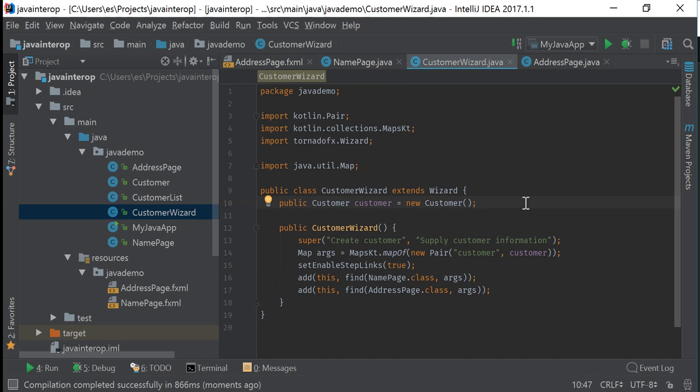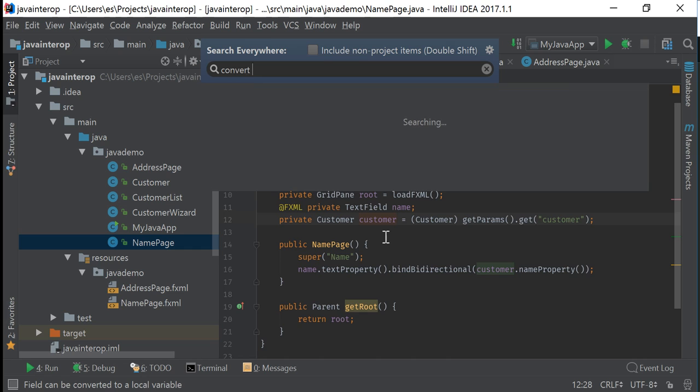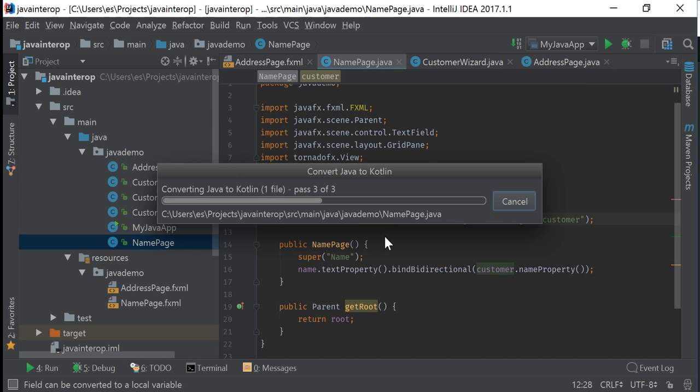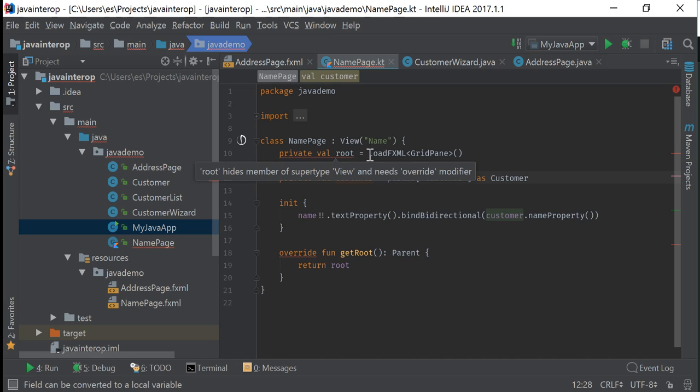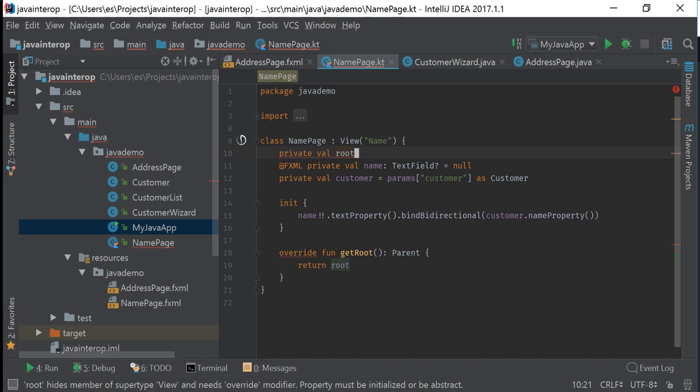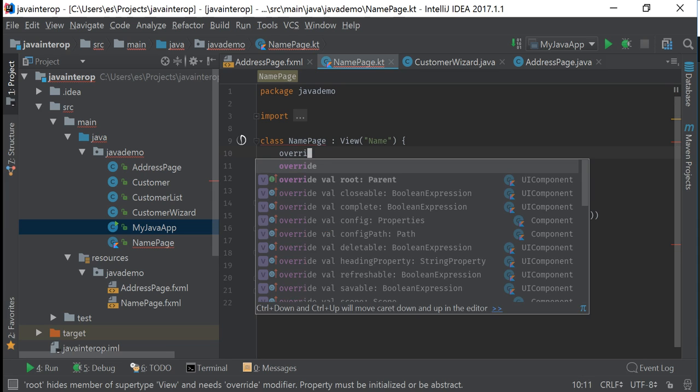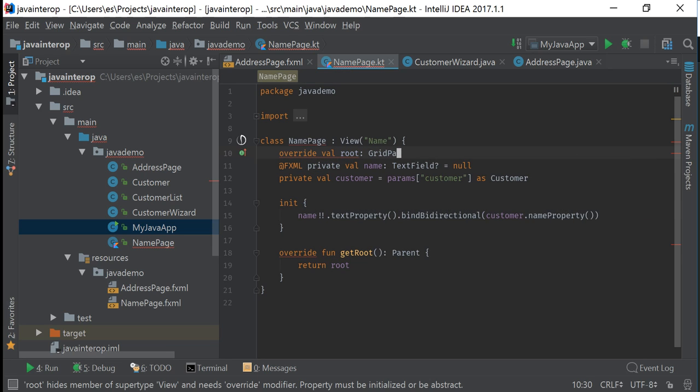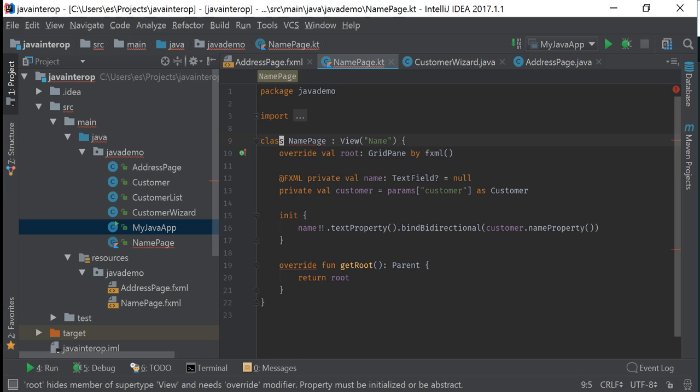So this tutorial shows you how you use the wizard from TornadoFX, but it also shows you how you can create TornadoFX views inside your plain JavaFX applications. And when you're ready to take the next step, you can actually just take any class, let's say this one for example, and convert to Kotlin. Let's see. And you can start to utilize the more powerful features of TornadoFX one view at a time. So this root will now of course look a little bit different. So it's a GridPane by FXML and so on. I'm not going to change the rest of the view here, but you can migrate one piece of your application to Kotlin at a time.